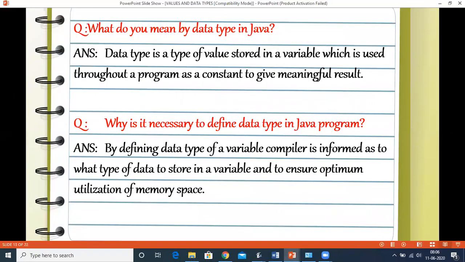Now, what do you mean by data type in Java? A data type is the type of value stored in a variable, which is used throughout a program to give a meaningful result. Depending on the data type, the type of operation that can be performed on that variable is decided. Why is it necessary to define data type in a Java program? By defining the data type of a variable, the compiler is informed as to what type of data to store in the variable, ensuring optimum utilization of memory space.